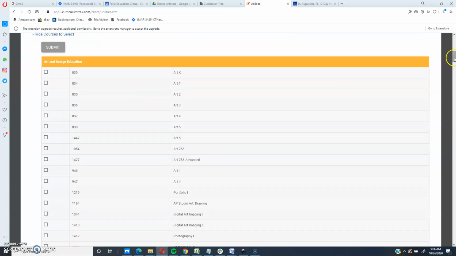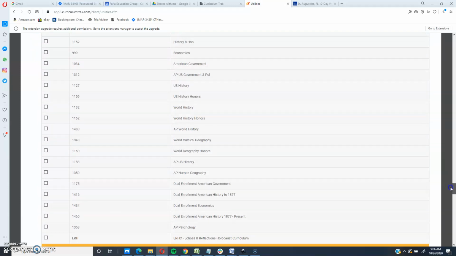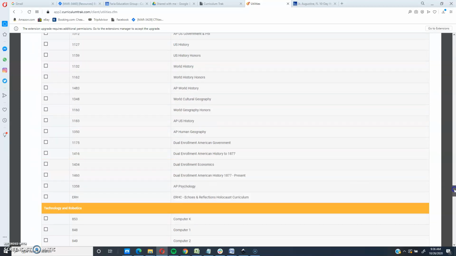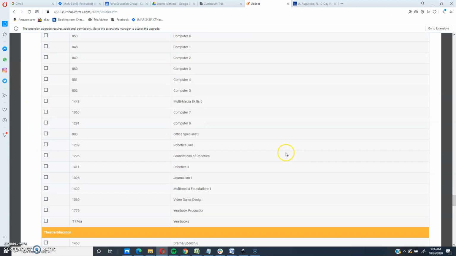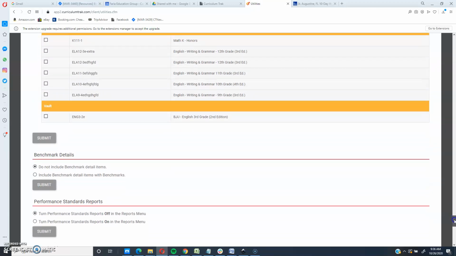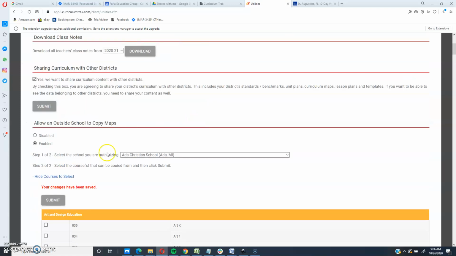Step two is, what courses do you want to share with Ada Christian? So these are all the courses that are currently in the courses database for Foundation. Let's say that Foundation is looking to share the elementary history, so we'll say that it's going to be K through 5 history. Then you can either scroll up or down, I believe. If you go down, you'll see there's a Submit. The Submit will be at the top as well. Make sure you click Submit. You have to do that. Now the changes have been made.